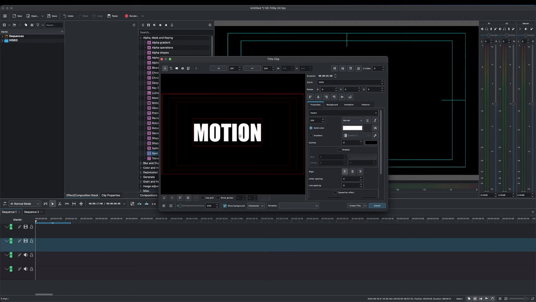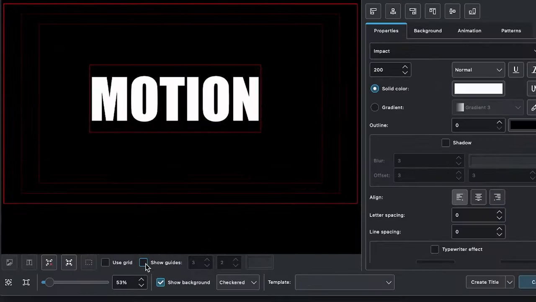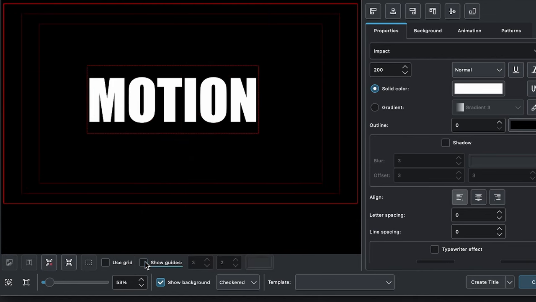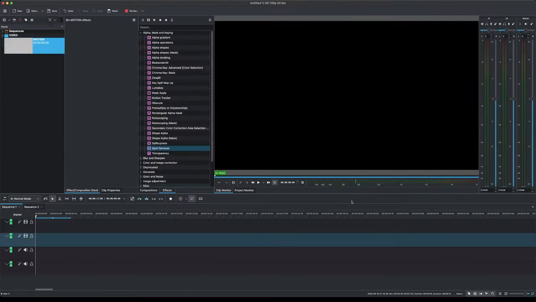Type in our text. Make sure to align the text. If you want to align the center, make sure to go to the show guide here so you can nicely see it and align it. Once you have that, you can click on create.